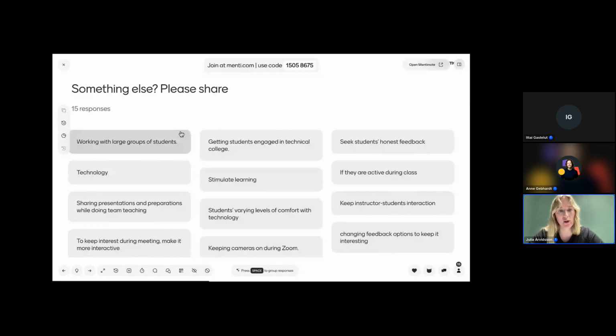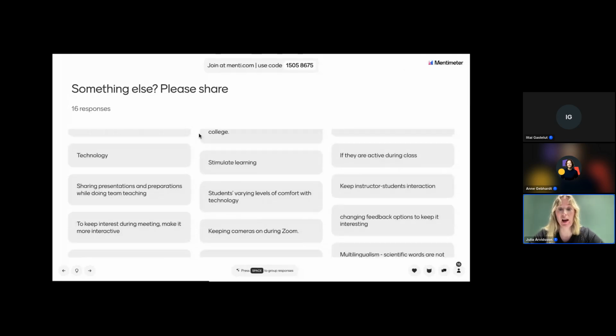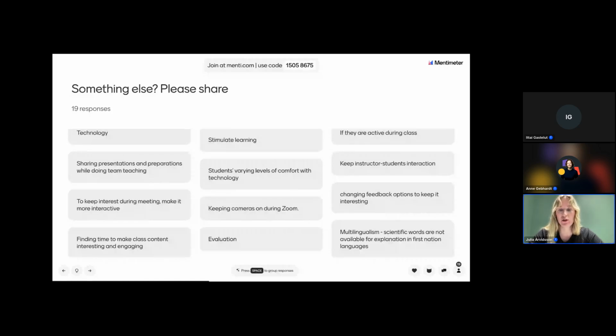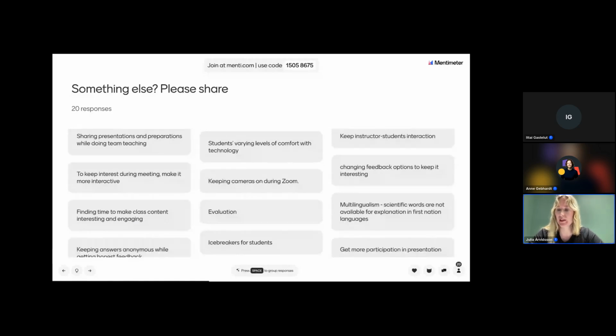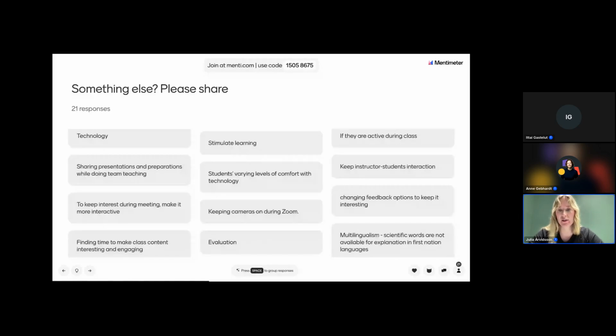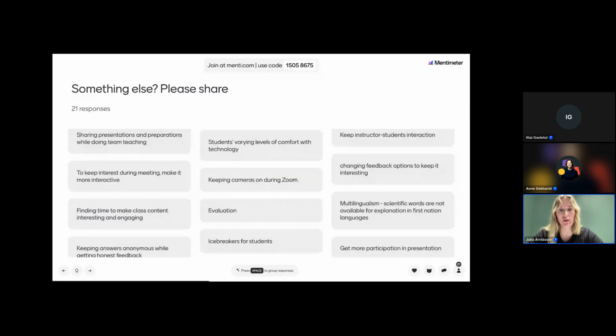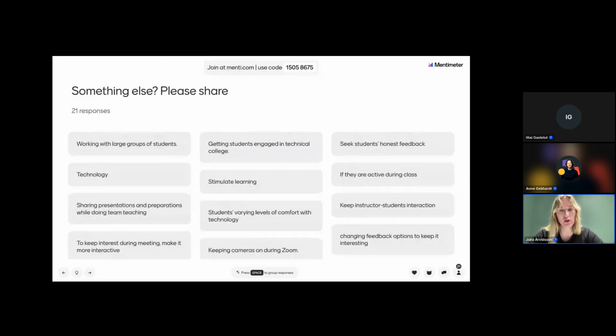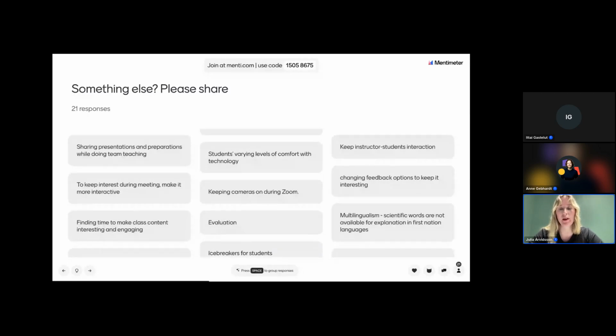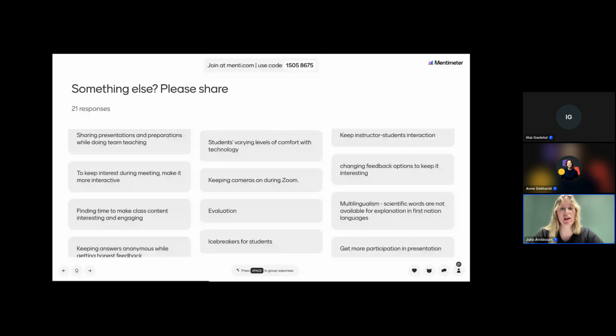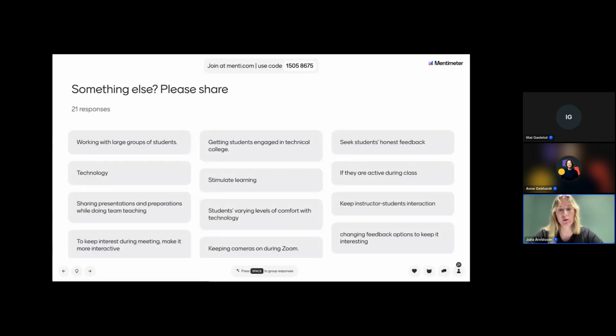A lot of answers coming in here. Keeping cameras on during Zoom, yes, that one I definitely recognize. Keep interest, multilingualism, a lot of really exciting answers here. And already now it's getting quite a lot of answers, and I could potentially scroll through all of them, but what I'm going to do is use AI to group the responses here, so it's easier for me to get an overview of what the answers are here.